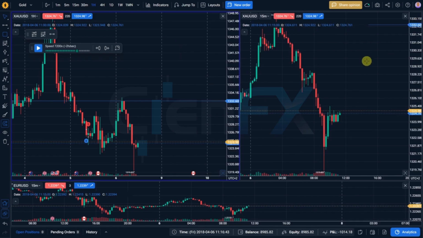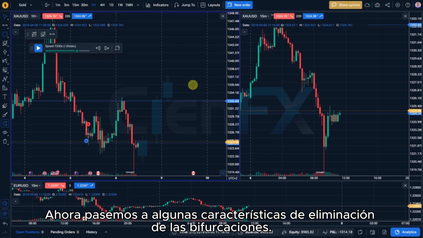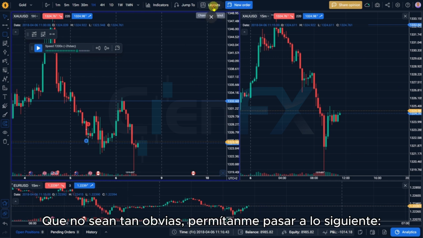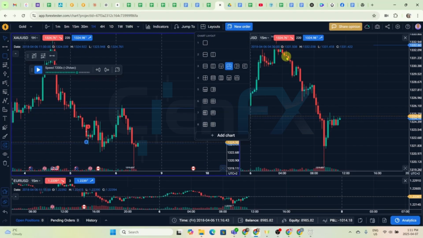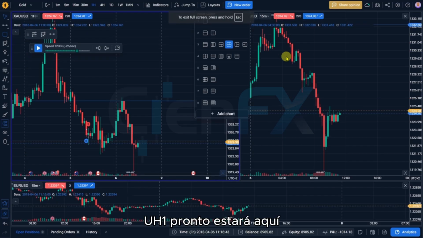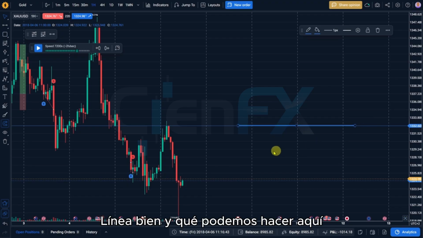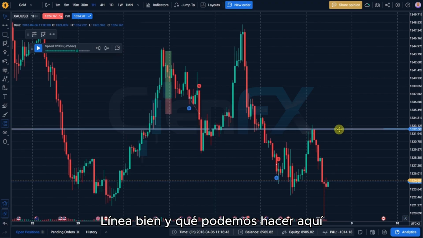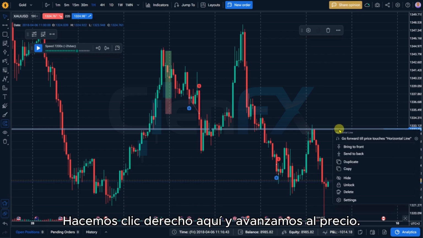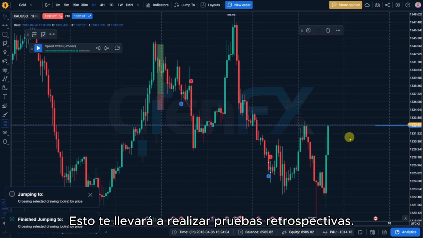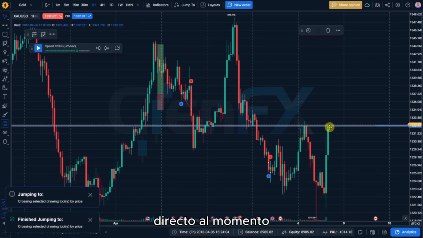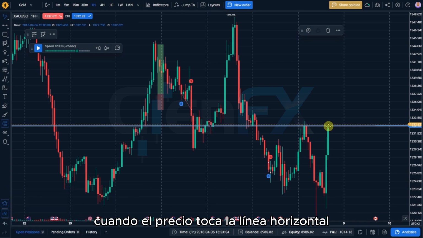Strongly recommended. Now let's move on to some killer features of Forex Tester that are not so obvious. Let me move to the one chart layout here. As you can see, we do have this line. What we can do here is right click and go forward to price touches horizontal line. This will take your backtesting straight to the moment when the price touches the horizontal line.